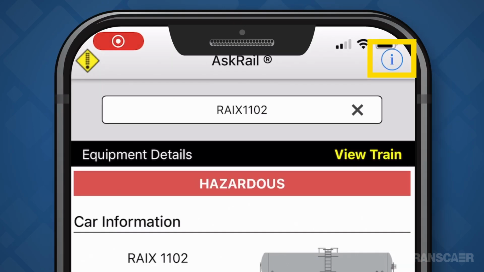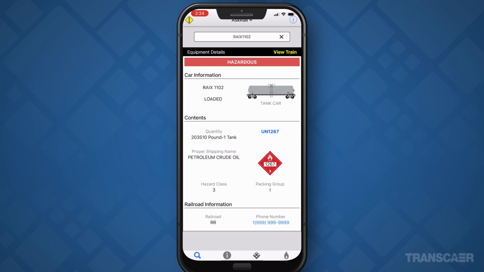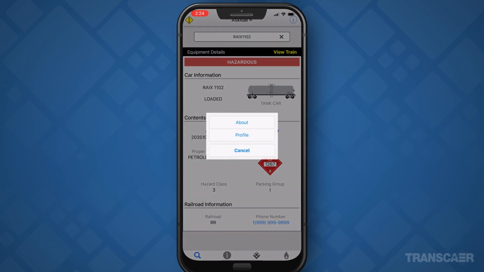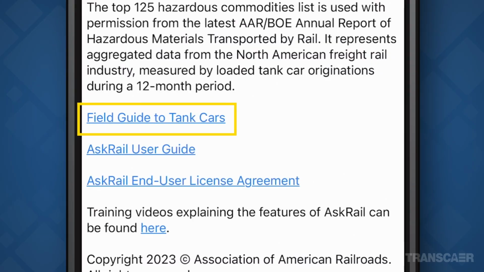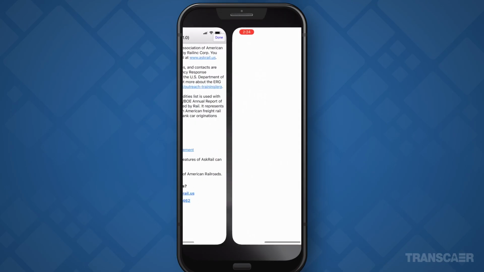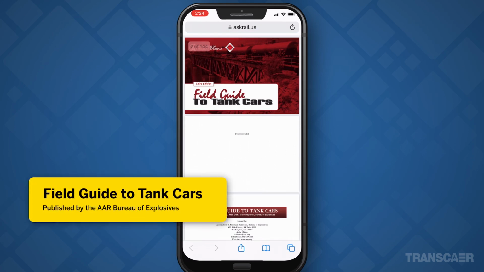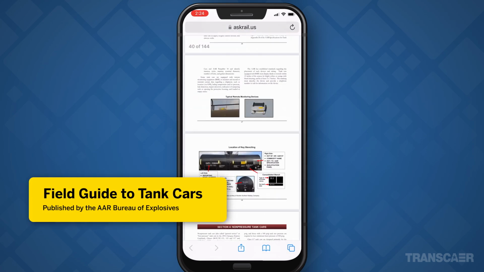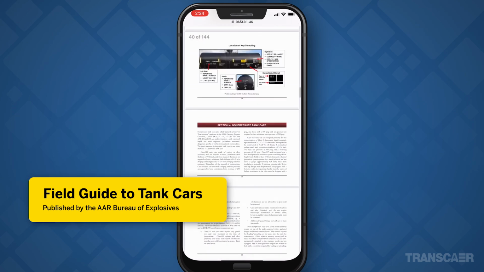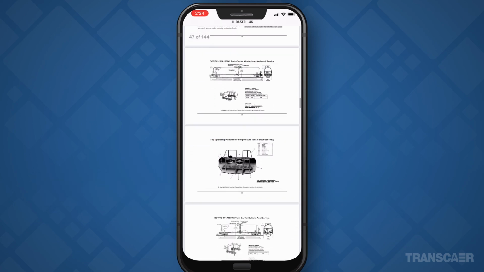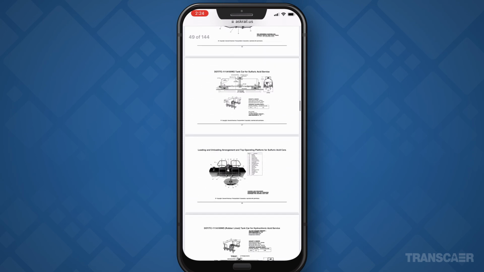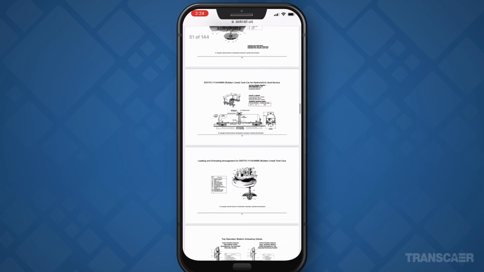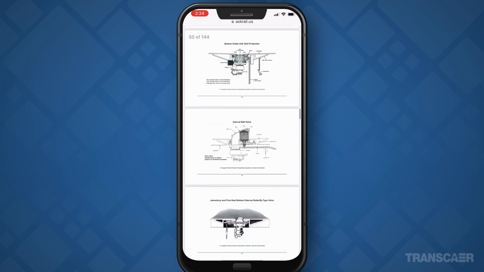In the top right corner is an information button. Tapping it will bring up the About file. That About file has additional information, such as how to download the field guide to tank cars. The field guide is published by the AAR Bureau of Explosives and contains critical technical information on every type of tank car that's currently moving on the United States or North American rails. It's one of the most important pieces of information an emergency responder can possess, and it's easily accessed and downloaded directly from the AskRail app.